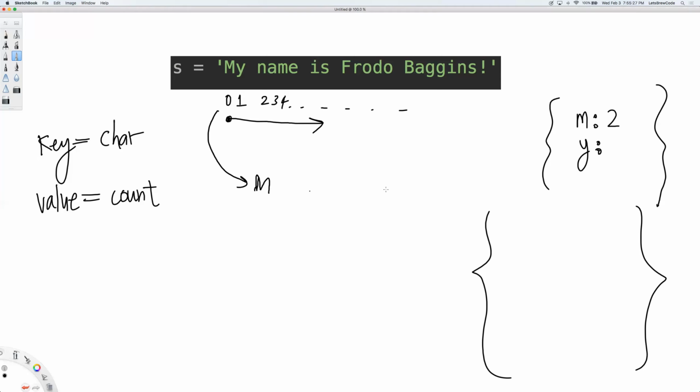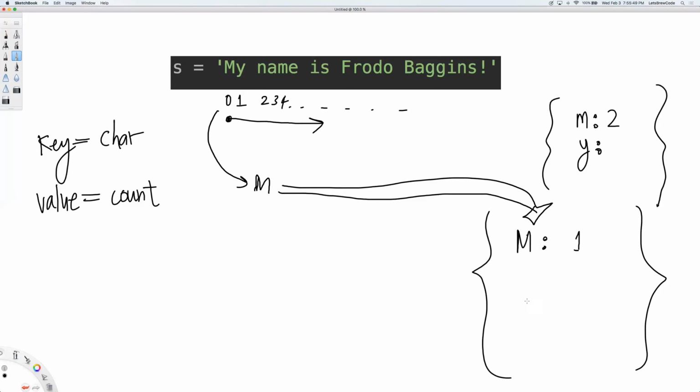Then check whether this M is in the dictionary or not. If that M is already present in the dictionary, then it might already have some kind of value, so we just increment that value by 1. Right now, the M is not present in the dictionary, so we just directly store it inside the dictionary. We put M and the value as 1. Then we come to the second character, Y, and we do the same thing. We check if it's present in the dictionary. If it's not present, then we just create a key with Y and put this as 1. Later on, you create more keys.